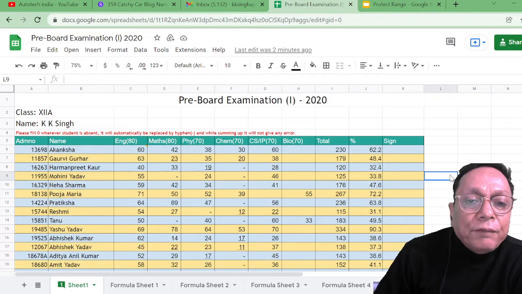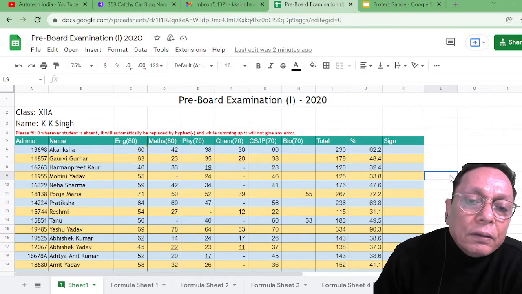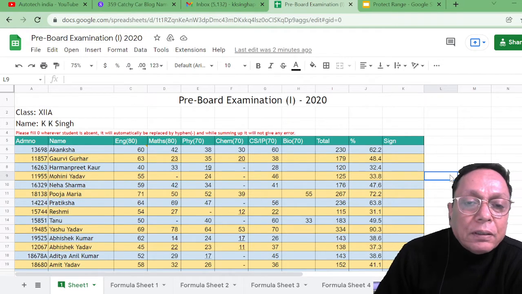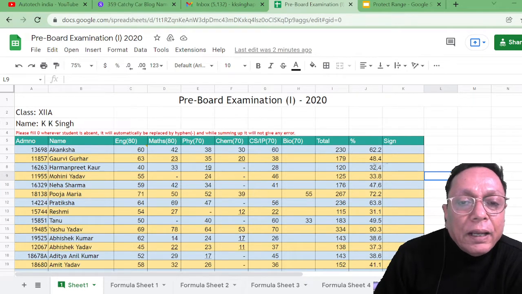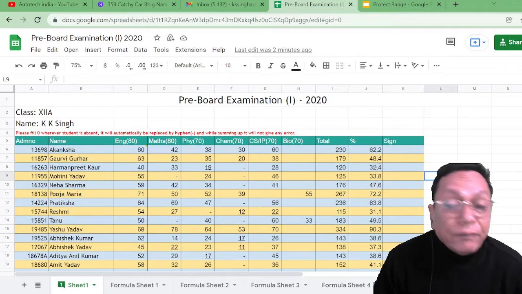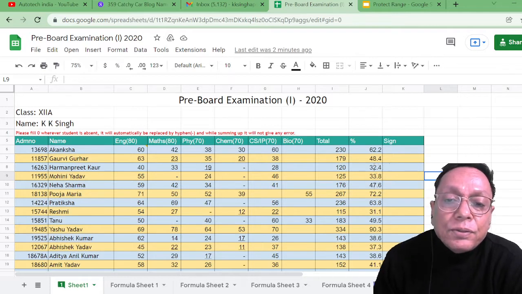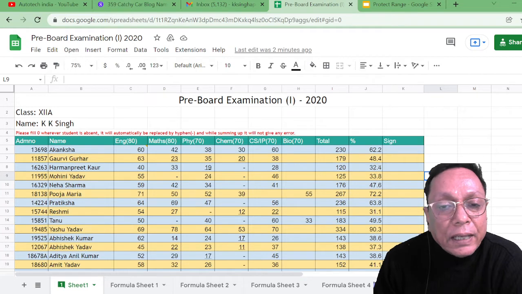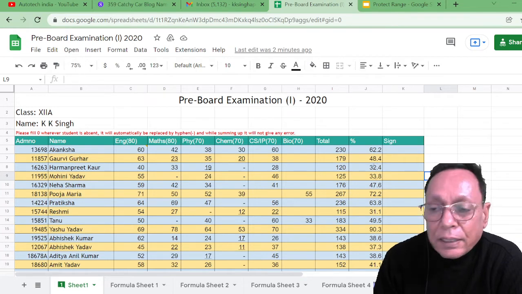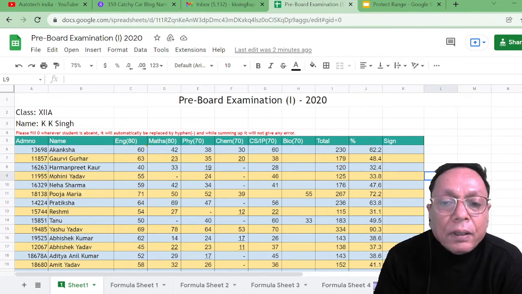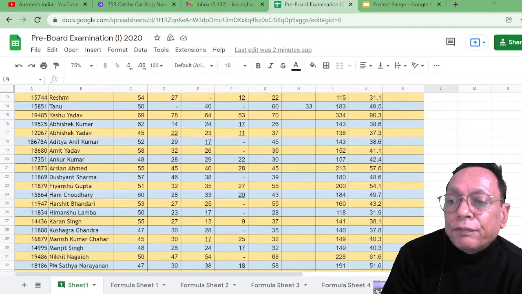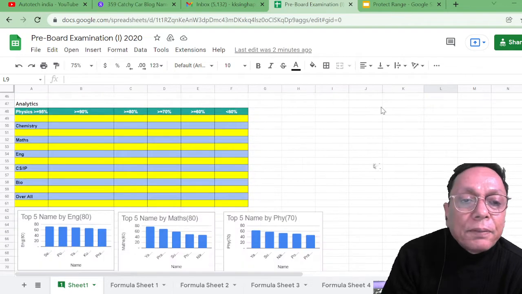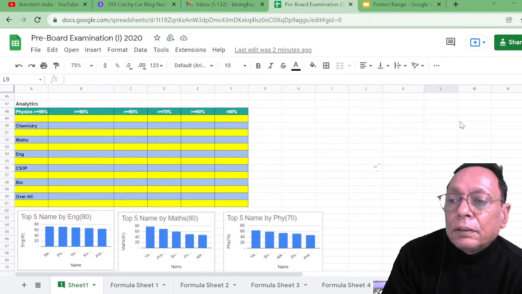And for that, I want to evaluate what is 95% of 80 and what is 95% of 70. This I have calculated already, and see how to apply this condition in this sheet. I have already created a sheet for the slabs. So here this is the slab for different subjects.